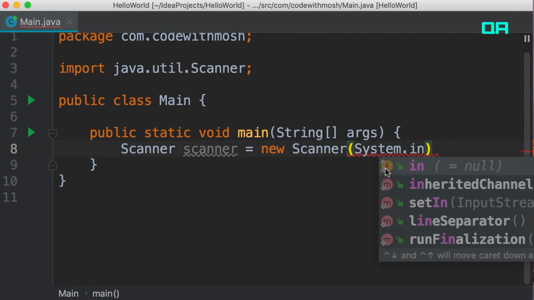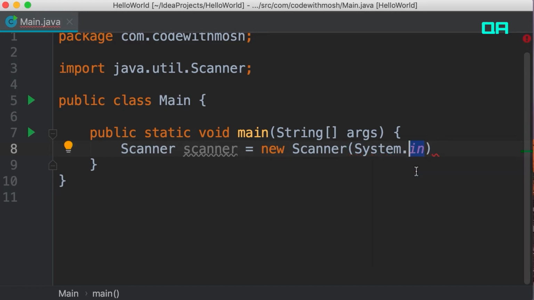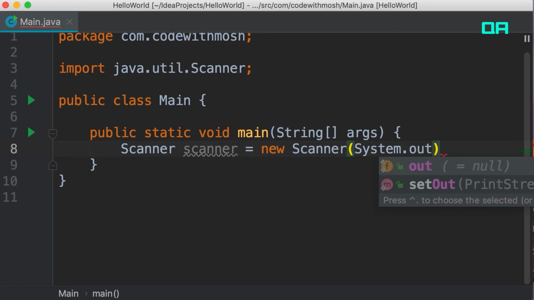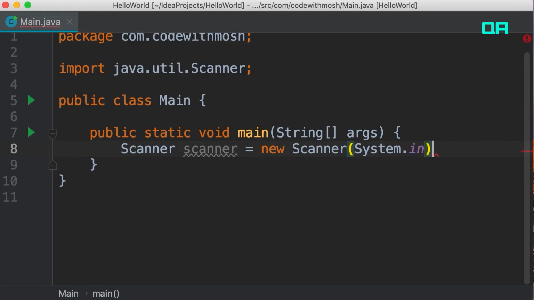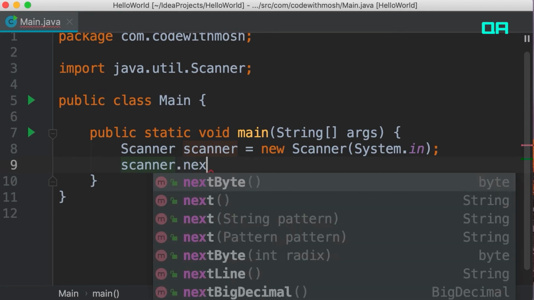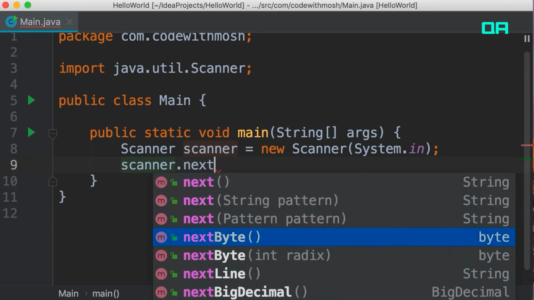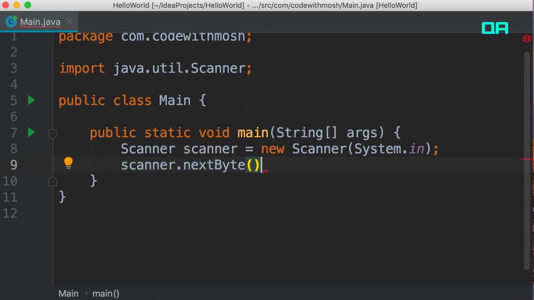This is one of the fields in the System class. A field, as I told you before, is like a variable that we define in a class. So we have System.in. We also have System.out, which we use to print something on the terminal, right? Now, let's use System.in and terminate this statement with a semicolon. Now, this object has a bunch of methods for reading data, and all these methods start with next. So we have nextByte for reading a byte. We have nextLine for reading a line. We have nextBoolean for reading a boolean, and so on. So let's call the nextByte method and see what we get.